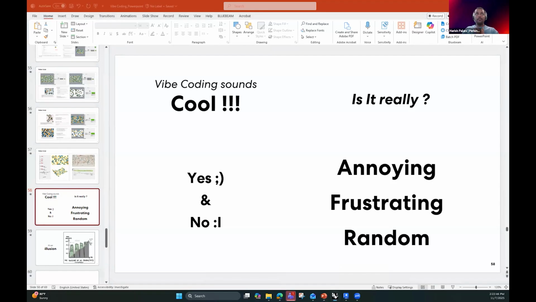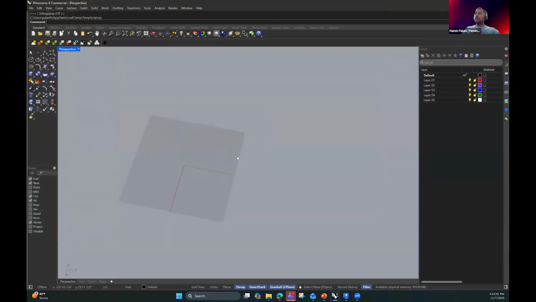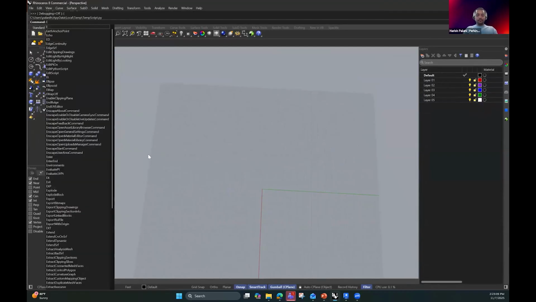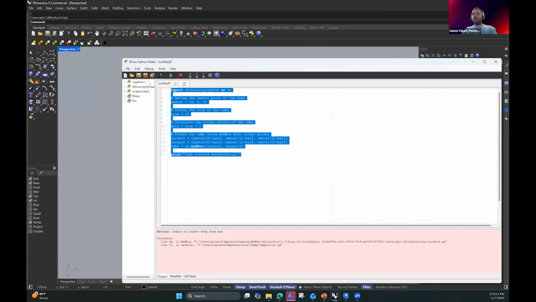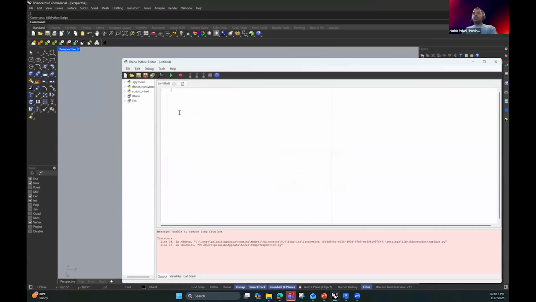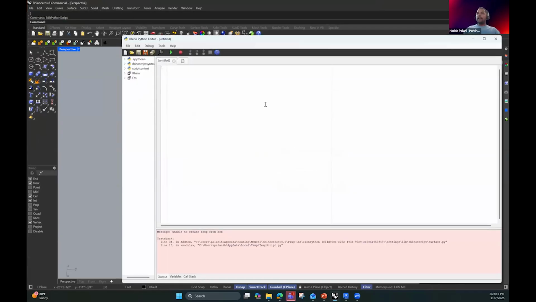I'm going to start with Rhino. Let me open Rhino. You can follow along. The first one that I'm going to do is using the Python editor that we have in Rhino. In order to access it, you guys already did it, the command is Edit Python Script. This is going to give you a blank Python script editor where you can copy paste your script.